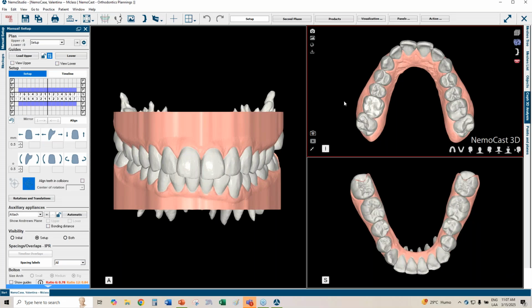My screen disappeared. Okay, thank you. Can you please tell me if you're seeing it again right now? Awesome. Thank you, Dr. Tatiana, for pointing that out.